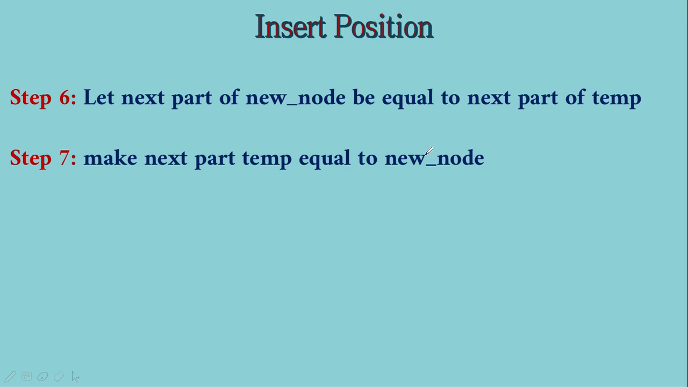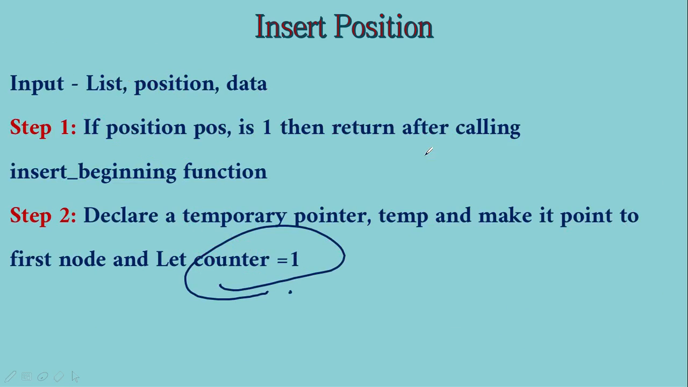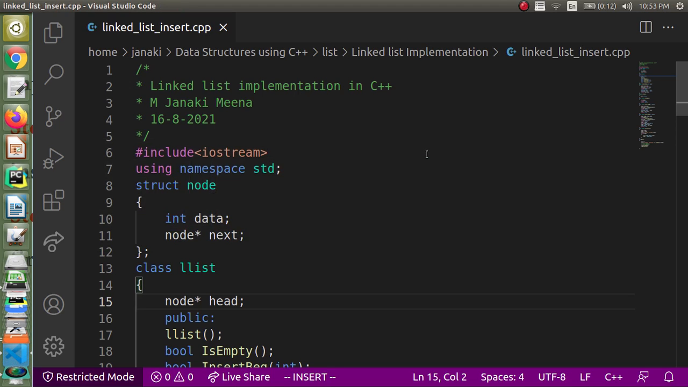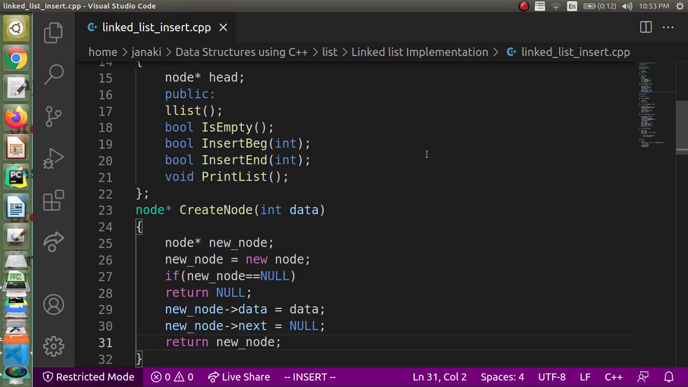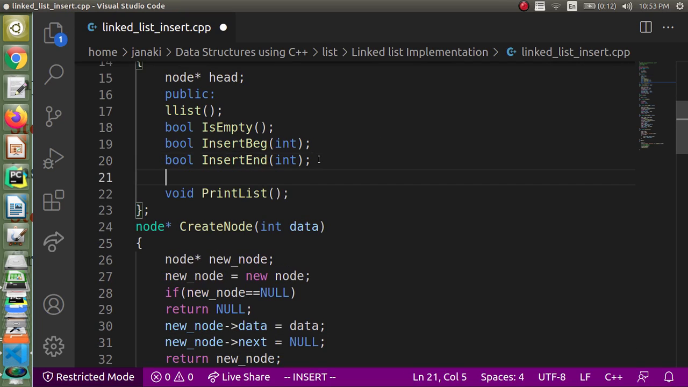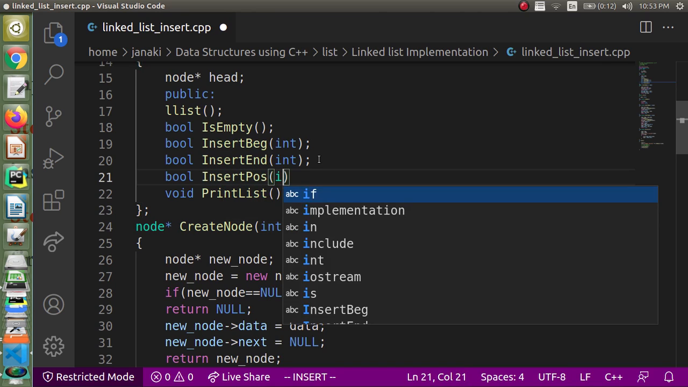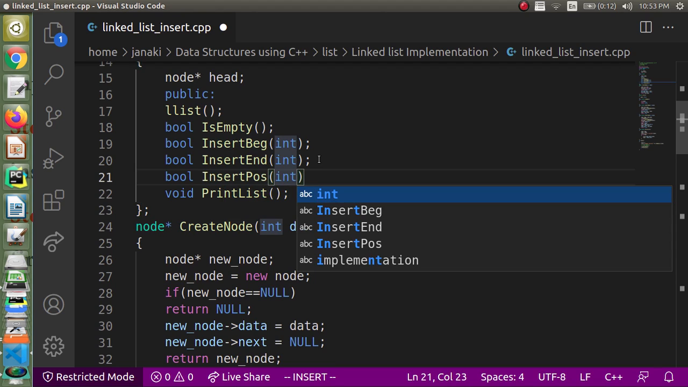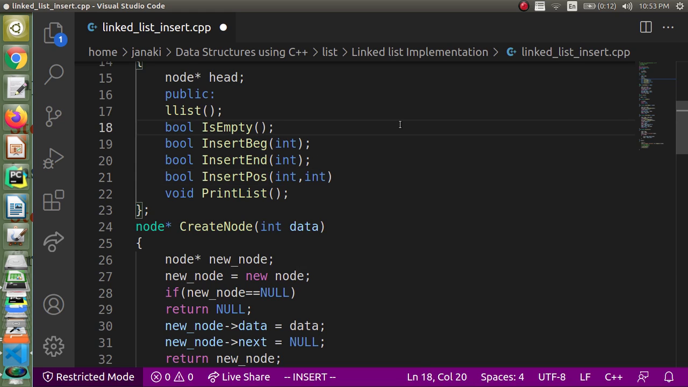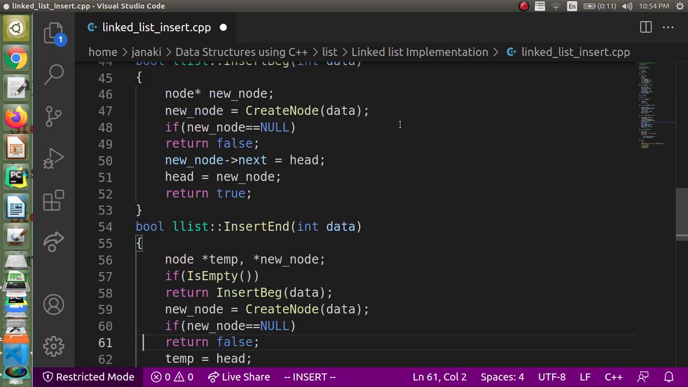So let us start the implementation, okay. So we are going to add an insert position, return type is bool because we are in C++, okay. So let us tell insert position, and data is coming and position will also come. So 2 integers will be coming as argument for this function. Let us come down and write.